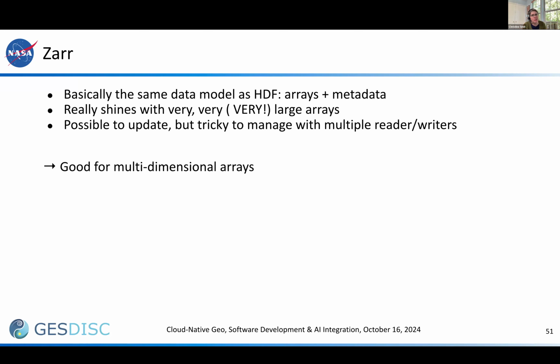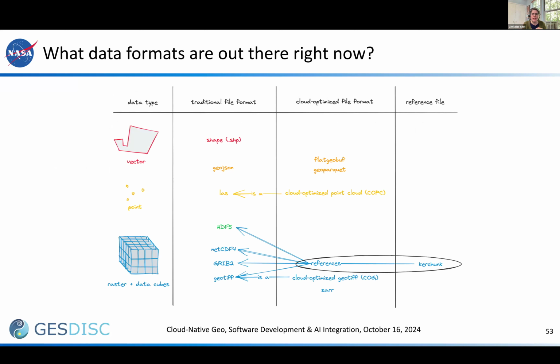But it can be tricky to manage those updates if you're trying to update a data set that has multiple readers and writers at the same time, because Zarr actually splits up your array into multiple objects. But this is good for multidimensional arrays and really anything that you would have perhaps previously stored in HDF or NetCDF.